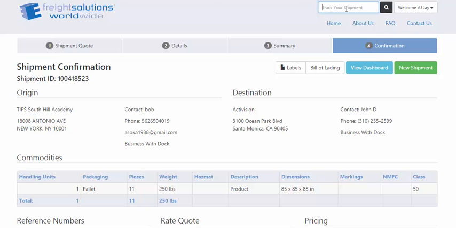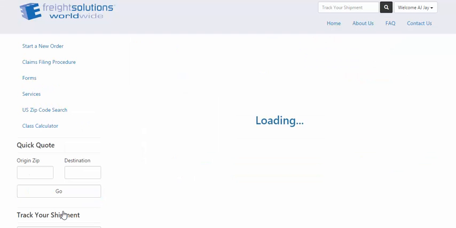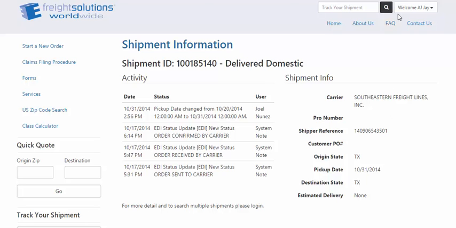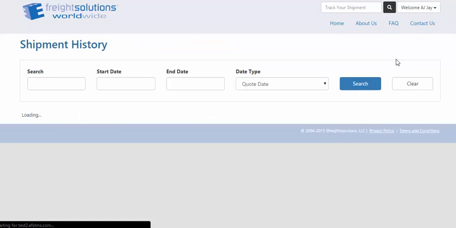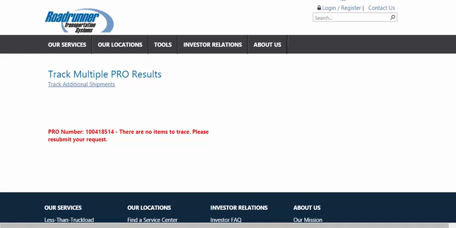The user also has the ability to track their shipments at any time. To track a shipment, the user can either enter the shipment ID number, pro number, or reference number in any of the tracking fields throughout the front office. Once the shipment information is brought up, and if there is a pro number entered, the pro number will link directly to the carrier's website for more detailed shipment information.